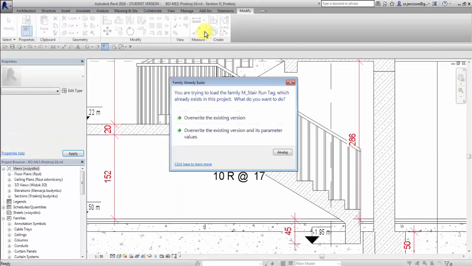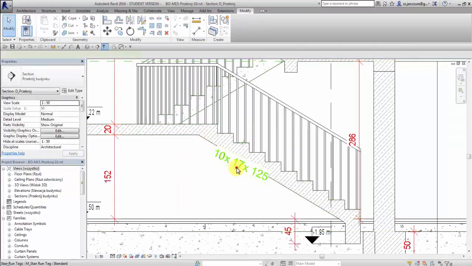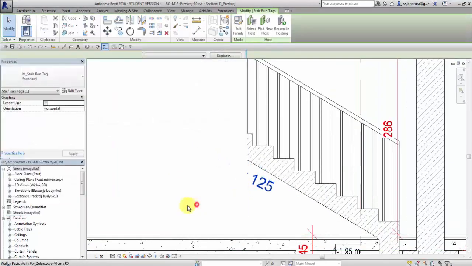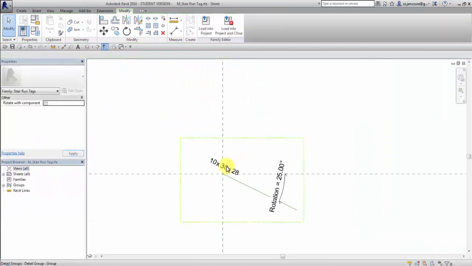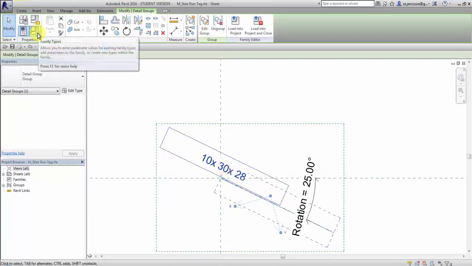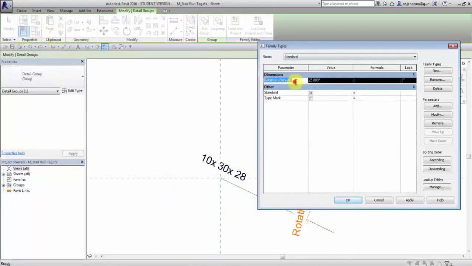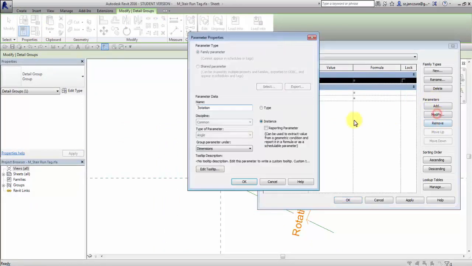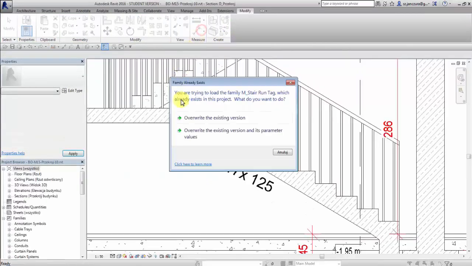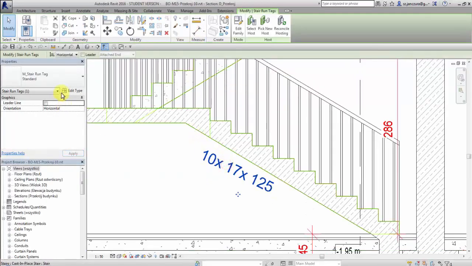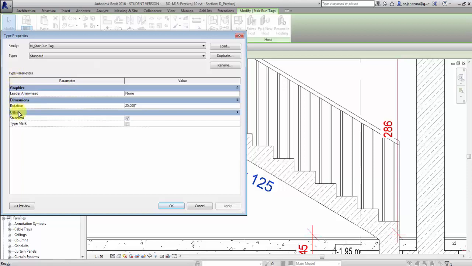I go back to load into project and overwrite existing version. I don't know why I can't find this instance parameter now, but what if we go back to family editor and change this to actually a type parameter. Okay, I load back into project, select, and if I go to edit type, I can manually change its angle.